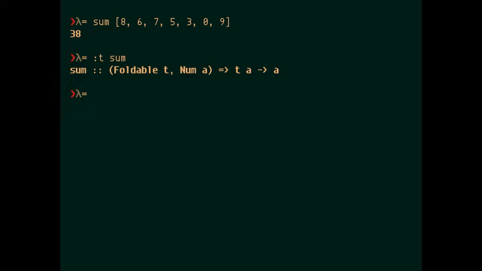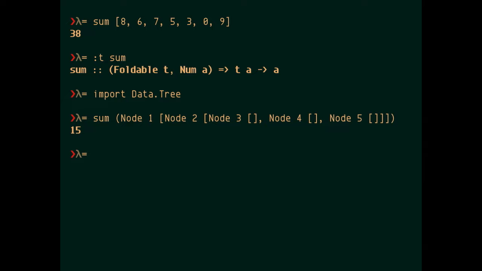List happens to be foldable, but there are other things that are foldable, like trees. So I can run the same function, sum. This is not a different sum function, it's the exact same function to sum a tree. Foldable essentially means you can turn it into a list. That's basically what it means.